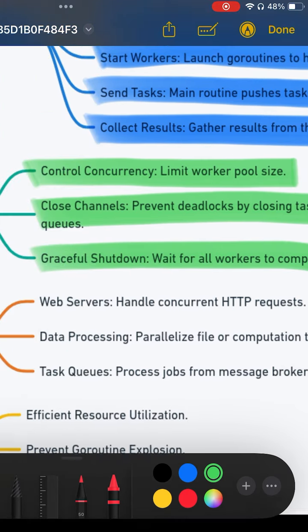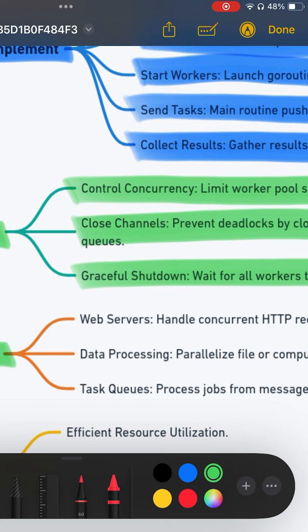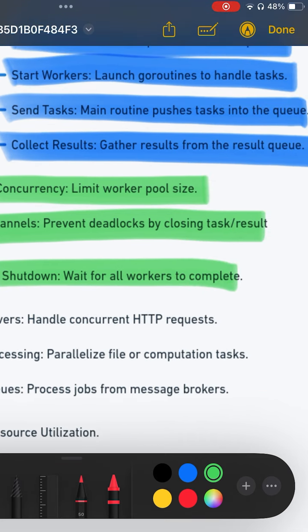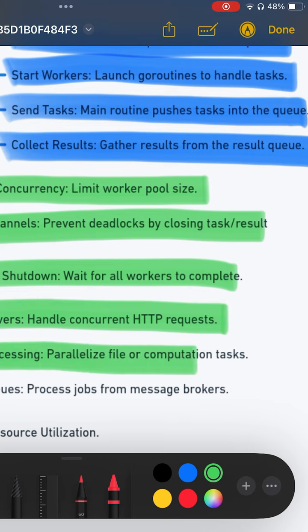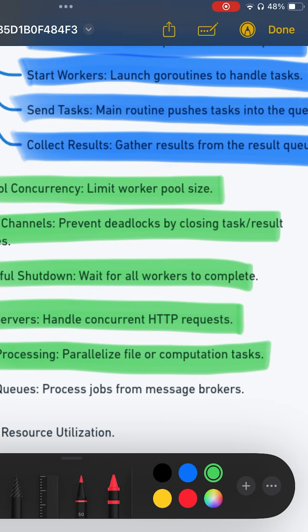Use cases of worker pools. 1. Web servers, handling HTTP requests concurrently. 2. Data processing, parallelizing large computations or file operations. 3. Task queues, processing jobs from a message queue like RabbitMQ.